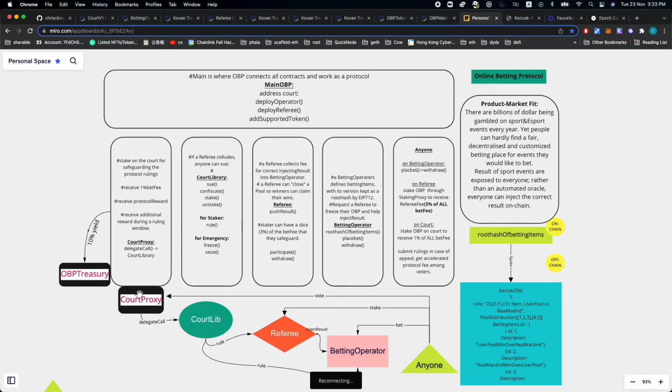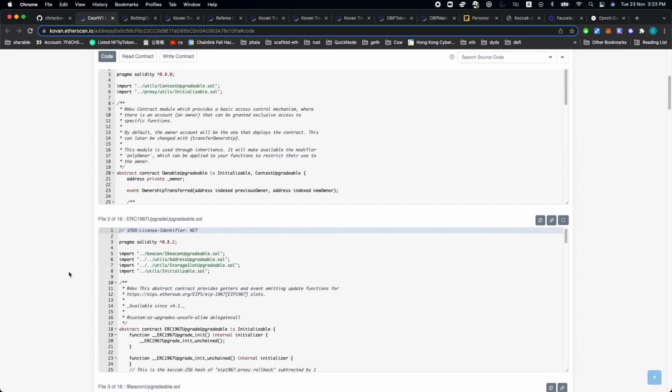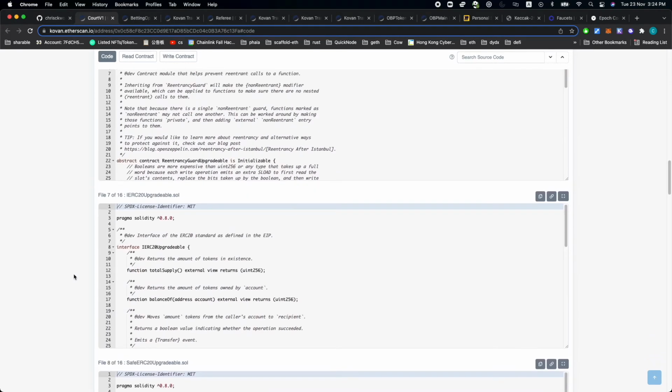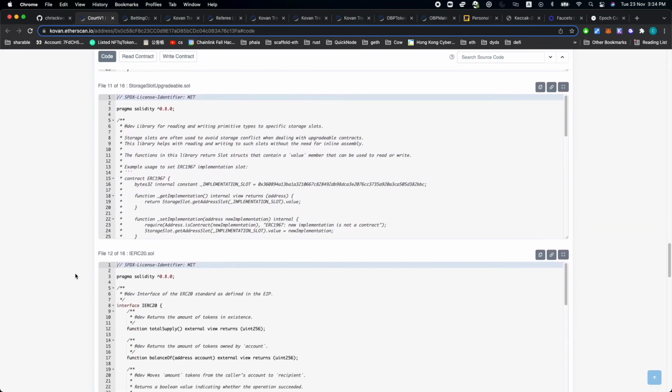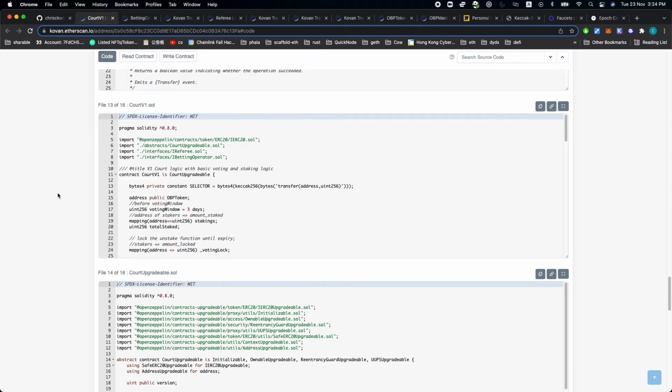We call that the court is actually deployed as a proxy, and it would be delegating all the calls to the court library. And over this library, this would be how the preventive measure would be taking place. Now let's take a look at how the court library works. Since it's an ongoing process, I'm not doing a complex setup here, just going through the code.